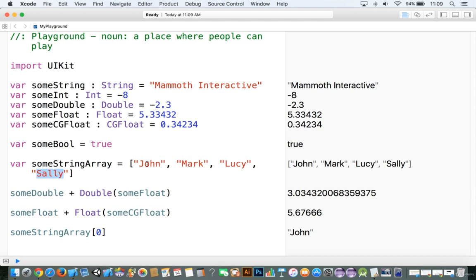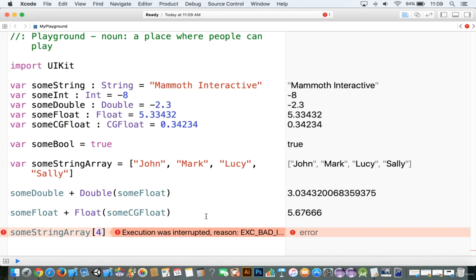So in this case, we have the 0. If we print the first, or the 1, it'll print Mark. And if we print 3, it'll print the last one, which is indeed Sally. But what happens if we print 4? All right, and it says error.